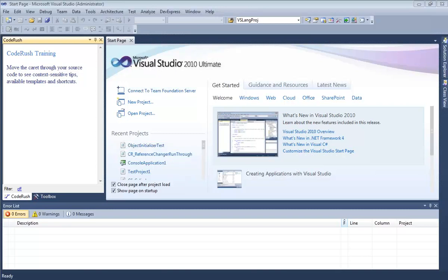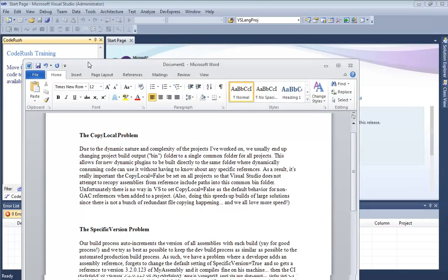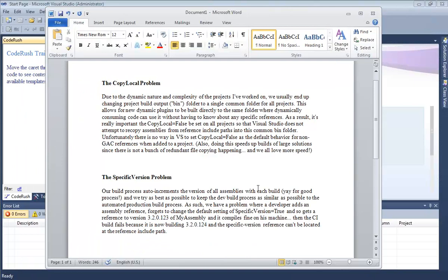I just want to give you some context in terms of what we're going to write today. It started with an email. This is a portion of the email from a CodeRush customer named Simon. Simon says, due to the dynamic nature and complexity of the projects I've worked on, you have a situation where they want to have CopyLocal set to false as the default. Because if it's not, they set it to true, it slows down the build, and then they have some other problems as well. So one of the feature requests is when I add a reference, I want CopyLocal to be set to false instead of true.